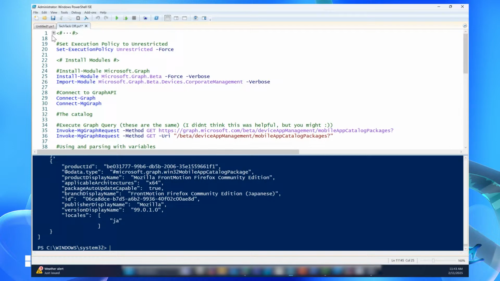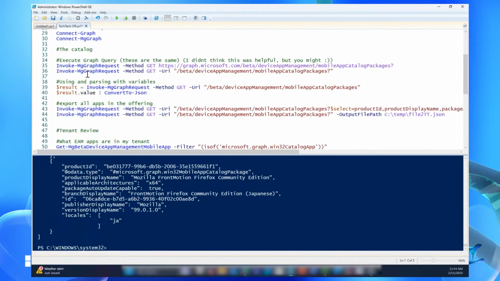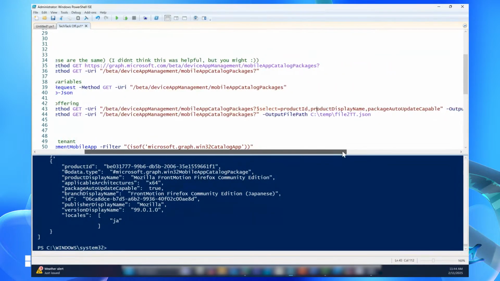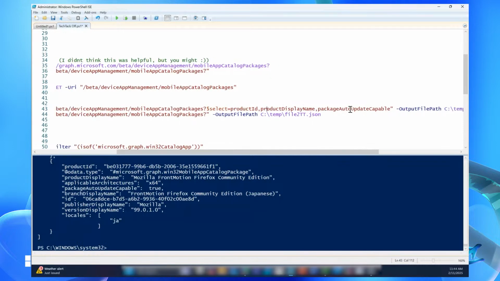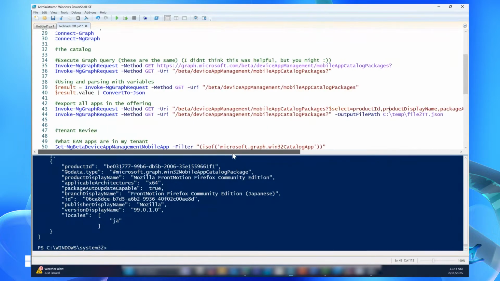One of the things I put up here is these are the properties that'll come back. We'll share all these properties about each application. If you've used Graph before and wanted to create applications, you're going to need the ID of the application. So if I just close this and go back and look at that, invoke the graph command. Here in line 43, you can see I have product ID, product display name, package auto update. That's all the properties I'll get back. And then I save it to a specific file on my device that I can actually see and use later.